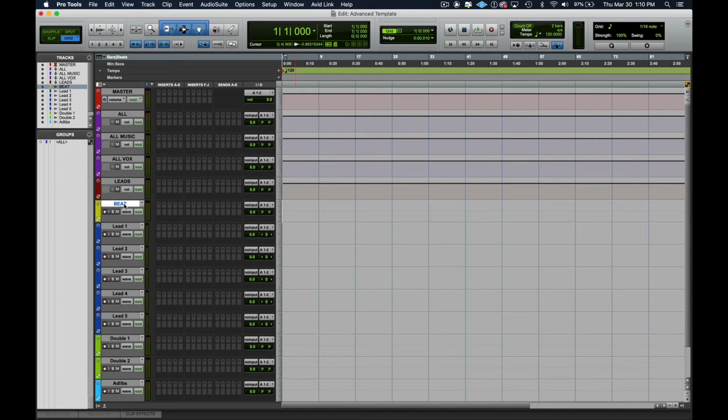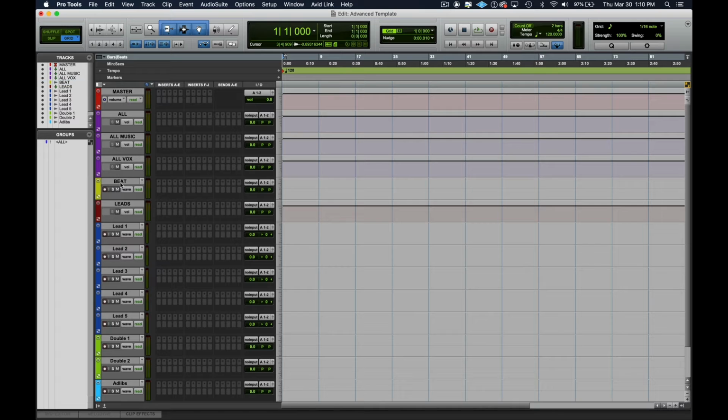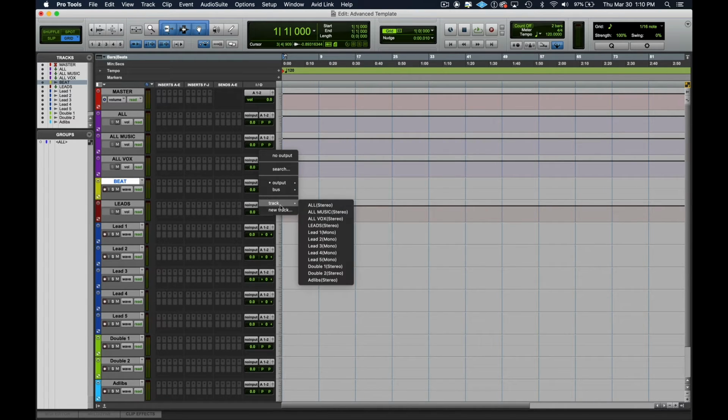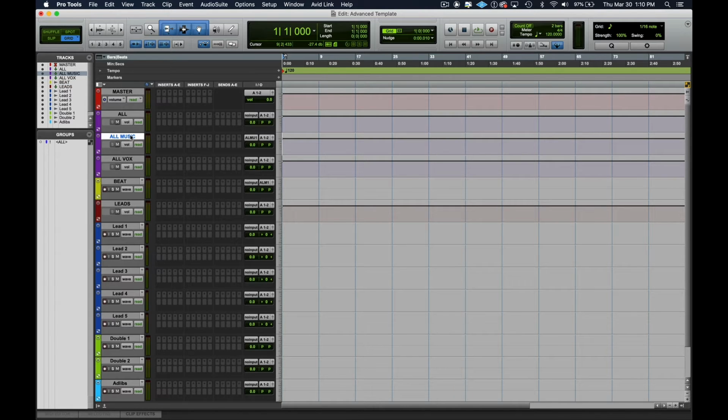So here is the beat. Let's move this up there. So here's the beat. Now we're gonna send the beat into all music. All right, so that's this right here. We're going to now send the leads into all vocals. All vox means all vocals.